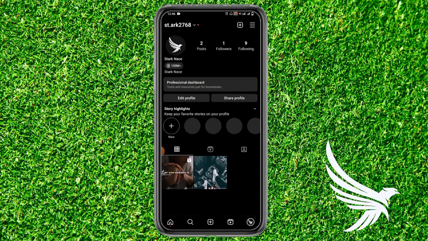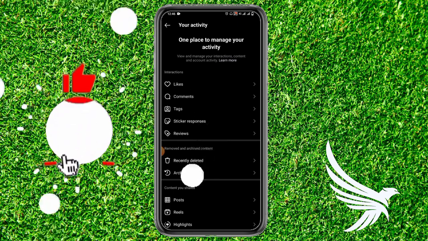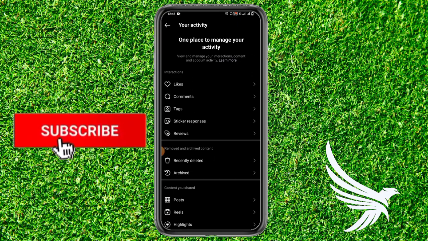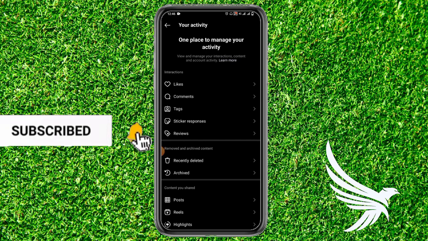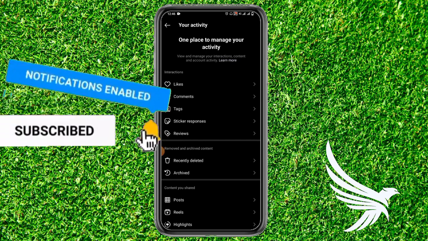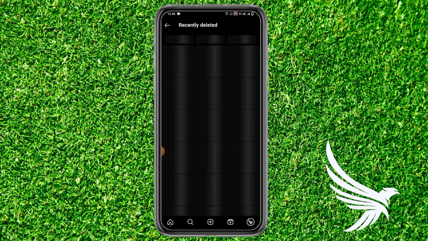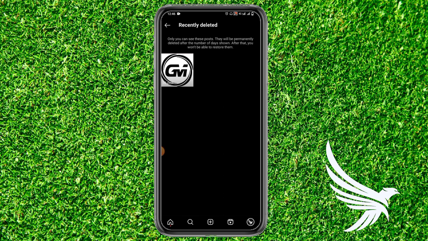So let's get started. First of all, open up your Instagram app and go to your profile section. Once you come to your profile section, just simply tap on the three lines which you can see on the top right and click on your activity. That's where you can easily reach the recently deleted option on Instagram. If you want to check your deleted posts on Instagram, just simply tap on the recently deleted option. That's where you can see your deleted posts or reels on Instagram.